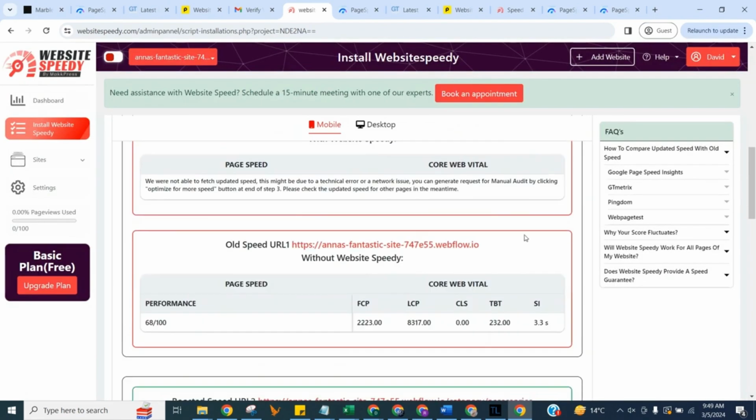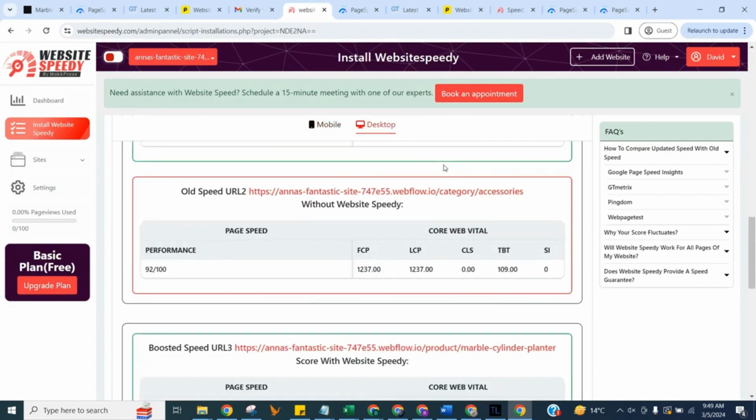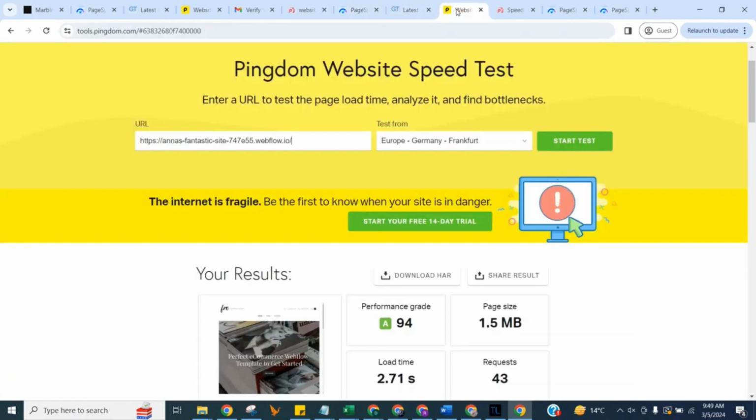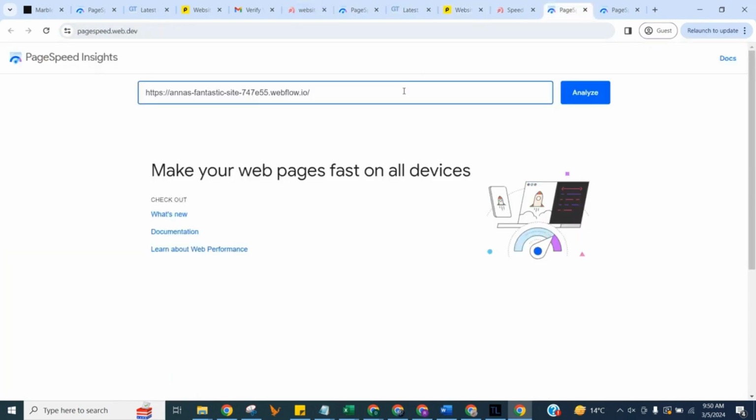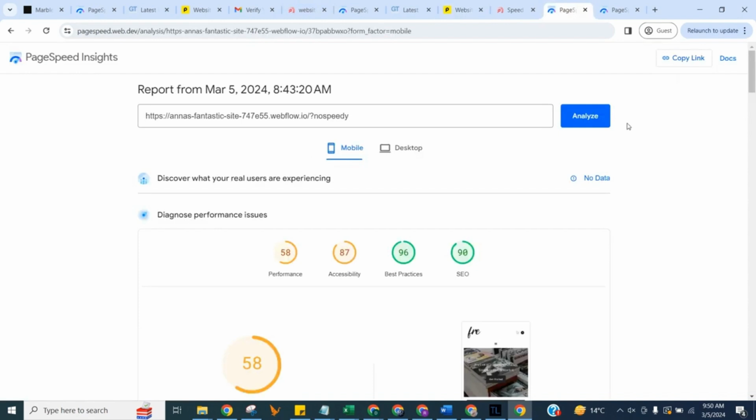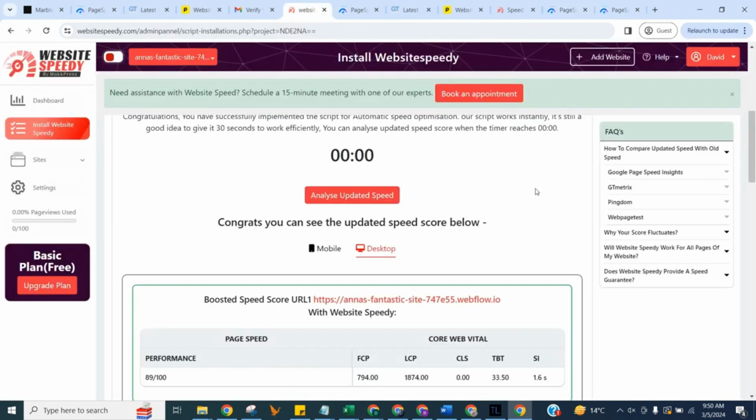Let's check the updated speed here of the selected page, and let's check speed on Google PageSpeed, GTmetrix, and Pingdom to see the difference. And here you can compare old and new speed by adding the no speedy parameter at the end of the URL. That's it. You successfully used Speedy to fix INP issues and enhance your website's Core Web Vitals.